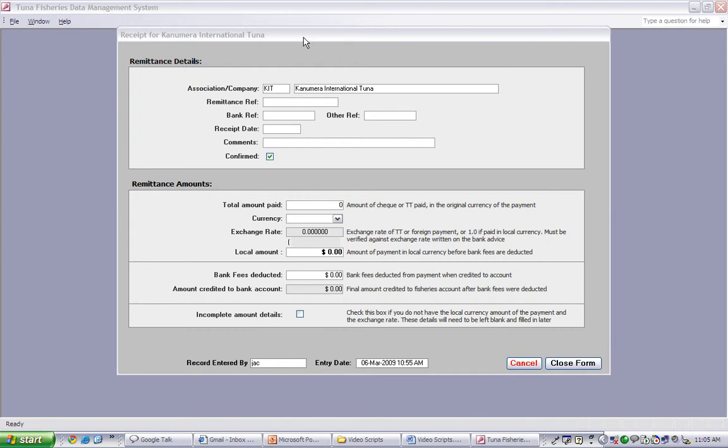This lesson will describe the attributes of the receipt form. The top bar of the license detail form identifies the company to which the receipt is for. The first panel contains the remittance details. The second panel contains the remittance amounts, and the bottom bar contains the data entry information. We will work through each of these and discuss what information is held in each field.